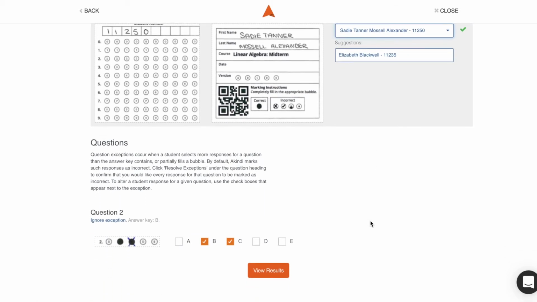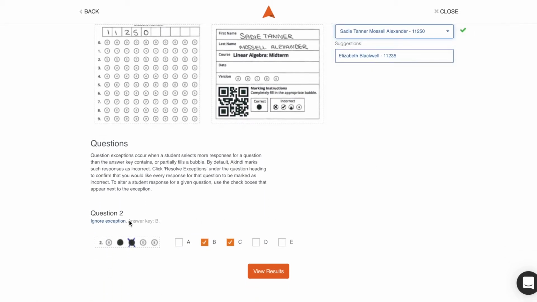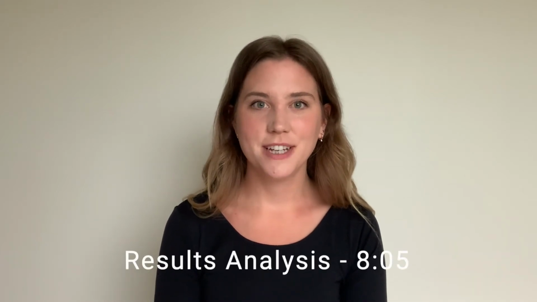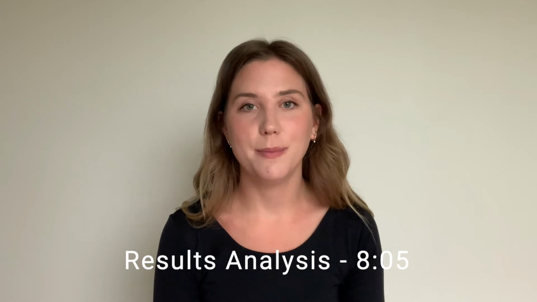Akindi will call exceptions if it isn't sure how to grade a student's response. You can choose to ignore the exception, which will mark the student's response as incorrect, or adjust the student's response to reflect their selection. Once you've resolved the exceptions, you are now ready to view the results. Jump to this timestamp to learn more about Akindi's results analysis.